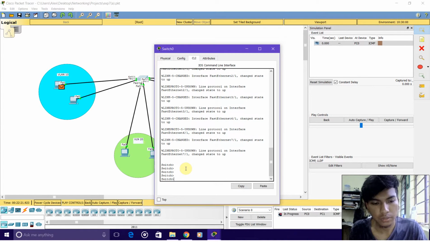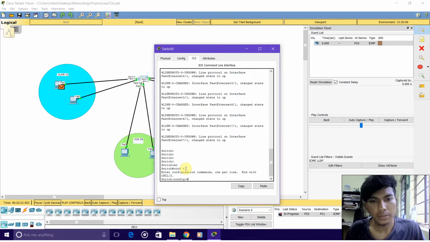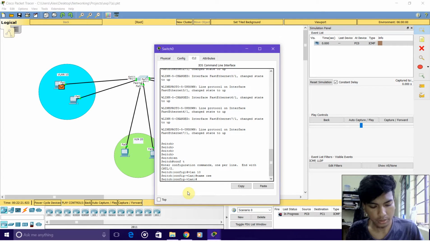First of all, we will go to enable mode and into the config menu. After going into the config menu, we have to set the VLAN. For making the VLAN, we will type vlan and the VLAN number. So we are configuring VLAN 10. As you can see, it has gone inside the VLAN menu, that is VLAN 10. Now we will give it a name. Let us name it CSC.